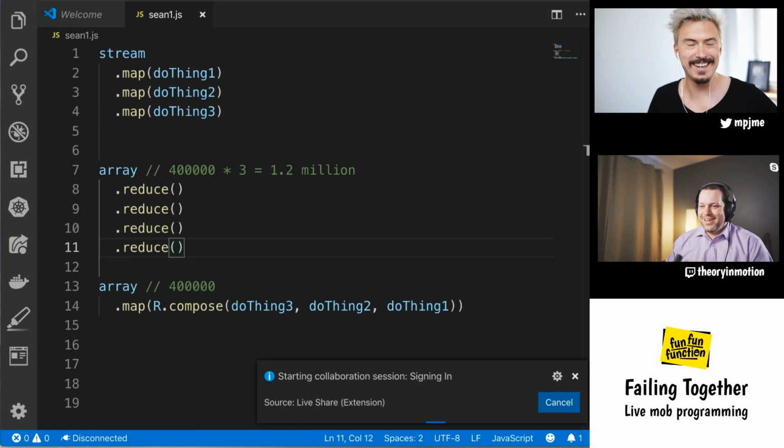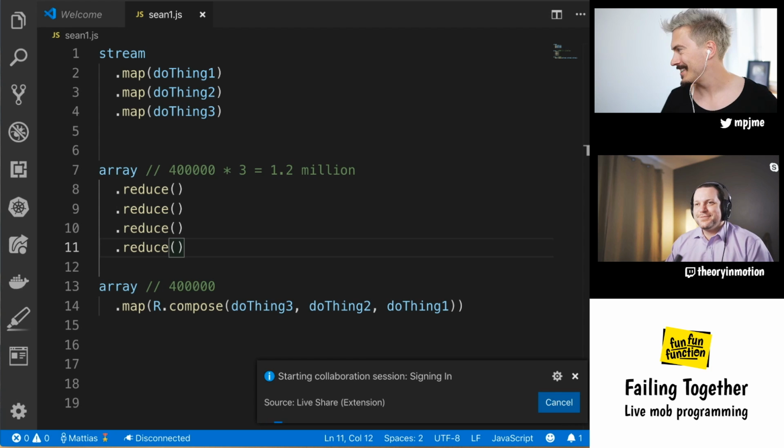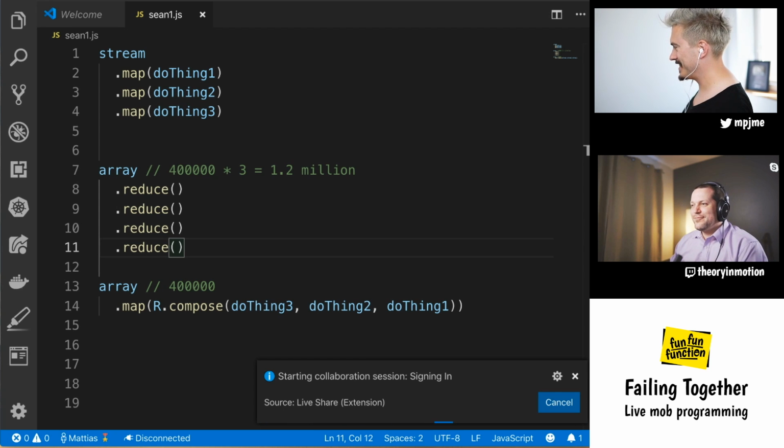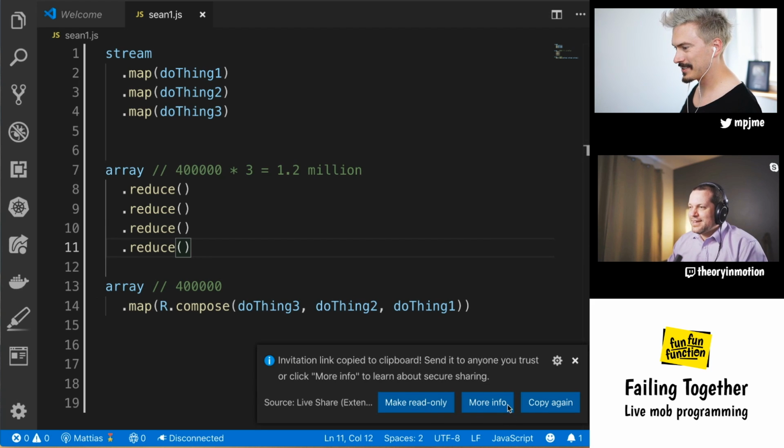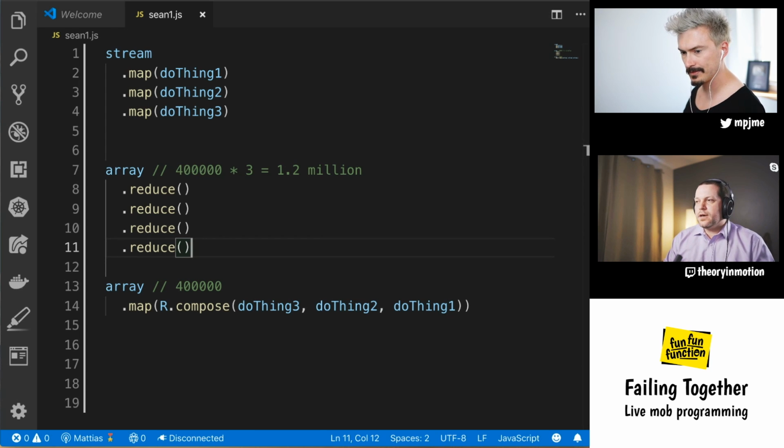Transduction. Let's just revel in that word. That's very good. That is so good. Then I would think that starting by implementing map in terms of reduce would be a good place to go. Okay, cool.